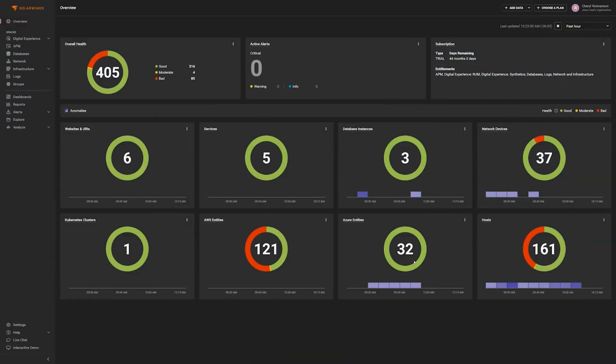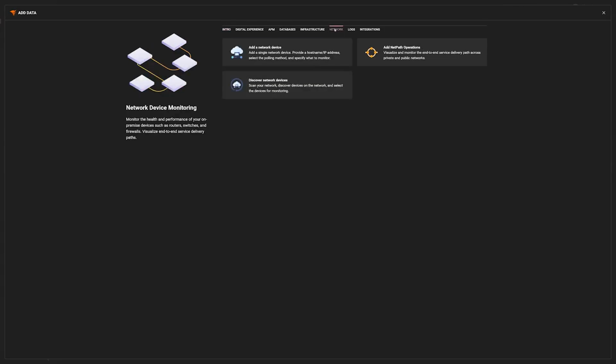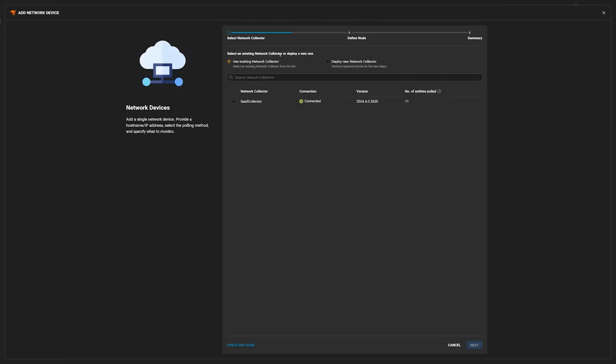To add a collector, you start with Add Data in your Observability SaaS tenant. Like adding any entity monitoring in Observability SaaS, it all starts with Add Data. From here, I'm going to click Network and then Add Network Device. Now you can either choose an existing collector as seen here, or you can deploy a new one. In this case, I'm going to deploy a new collector, so I'm going to click that and say Next.